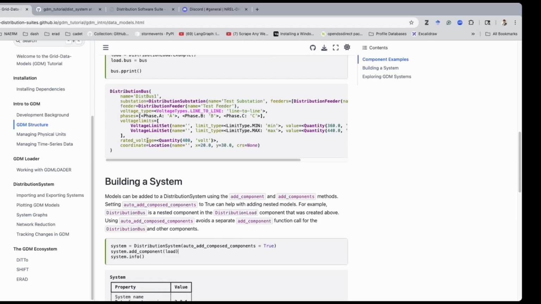What I want to point out here is that if you look closely at the rated voltage, this is not a floating value. This is essentially a class as well. Every single physical quantity in GDM is represented as a pint quantity, and what that means is that every physical quantity will have a magnitude and a unit associated with that magnitude.